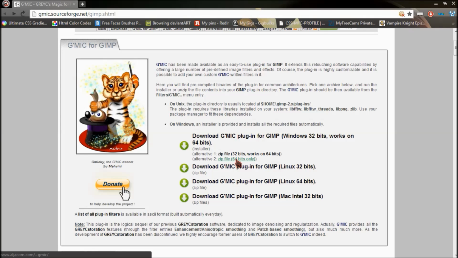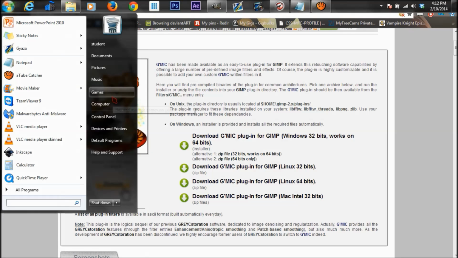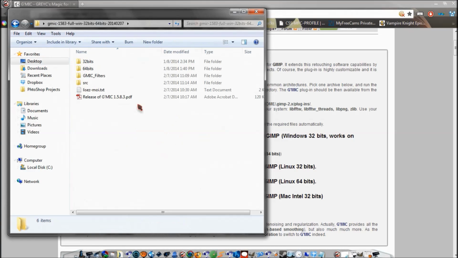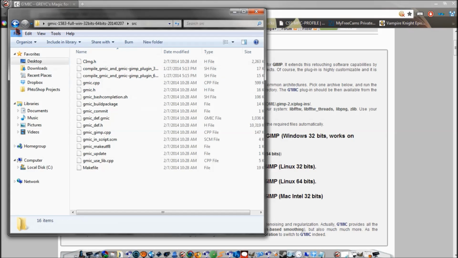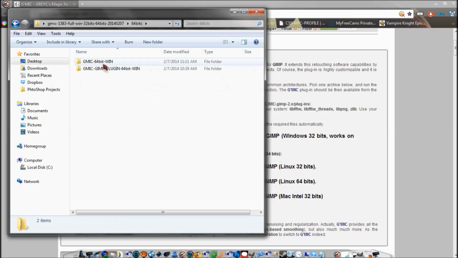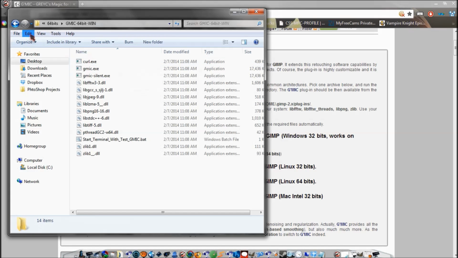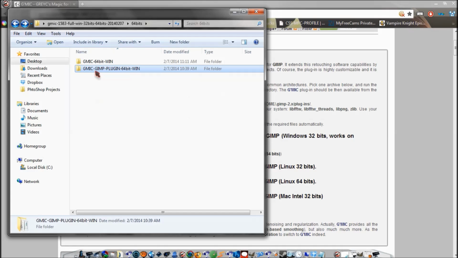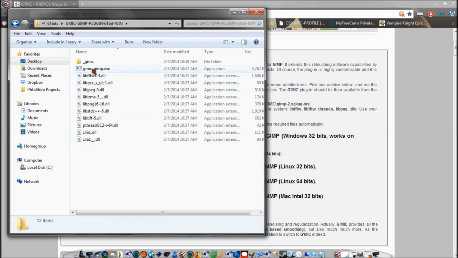If not, then you could go and download the zip file right here, and I'll show you that. The file comes with 32, 64, Gimp filters, all this stuff here, which I don't know what all this other stuff is, but all you need to do is click on the 64-bit one, and they got all this stuff here. I don't know what that is, but you want to click on this one, the GMC Gimp plugin 64-bit Windows, and these are everything that you need.